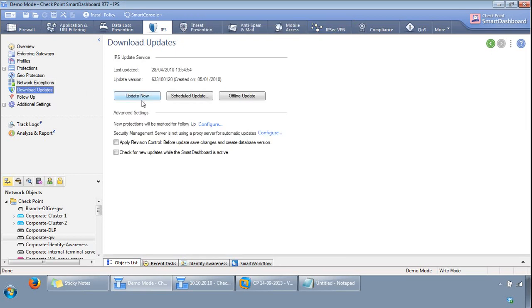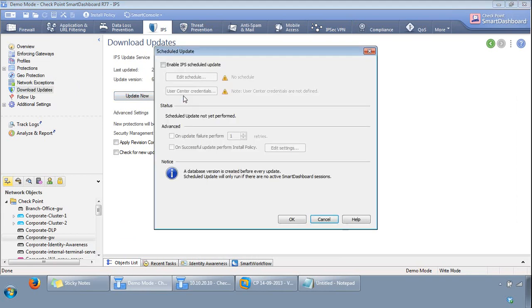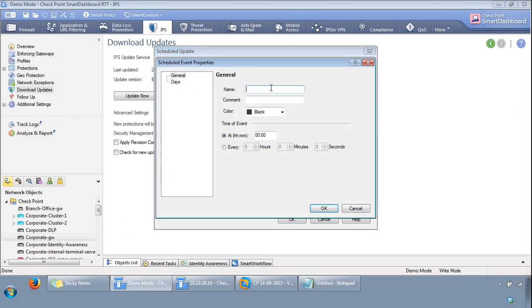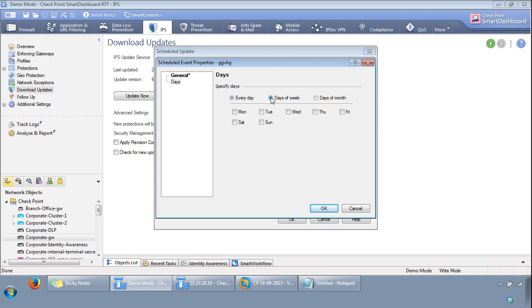So we've got download updates, so you can update now from here. You can schedule the update. Let's go for schedule, enable IPS scheduled updates. You can edit the schedule. In general, just put a name in, and then you can set the time of the event: every hour, minute, second, days, every day, day of the week, specify the week or day of the month. You can do that from here.